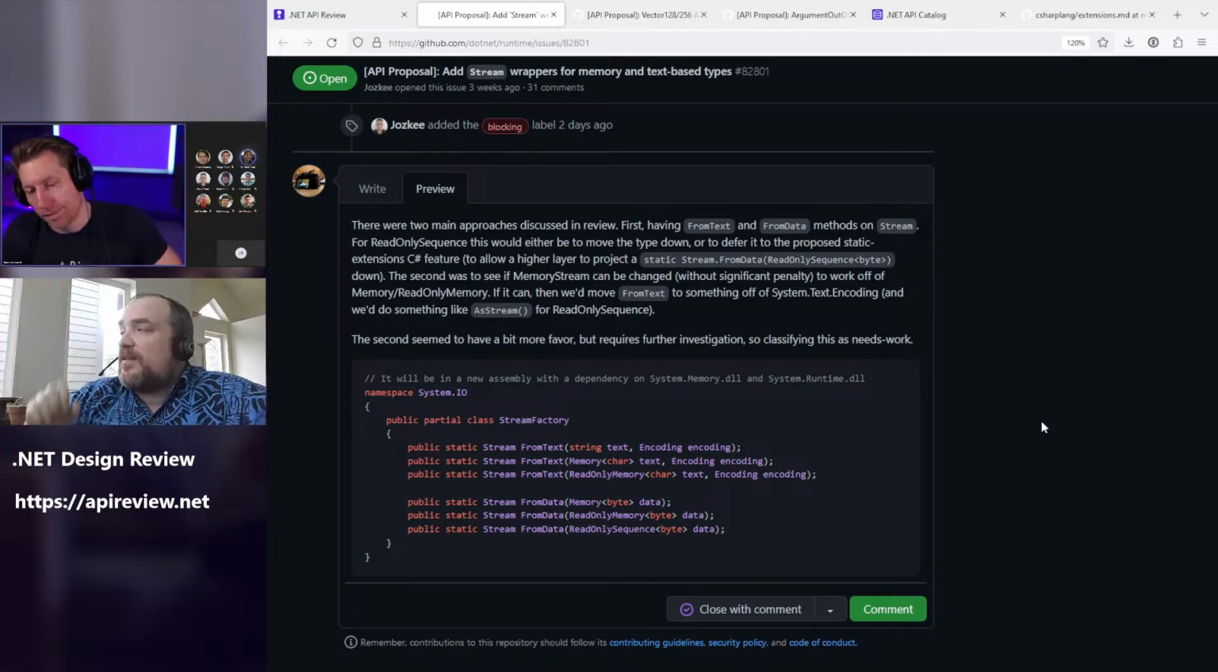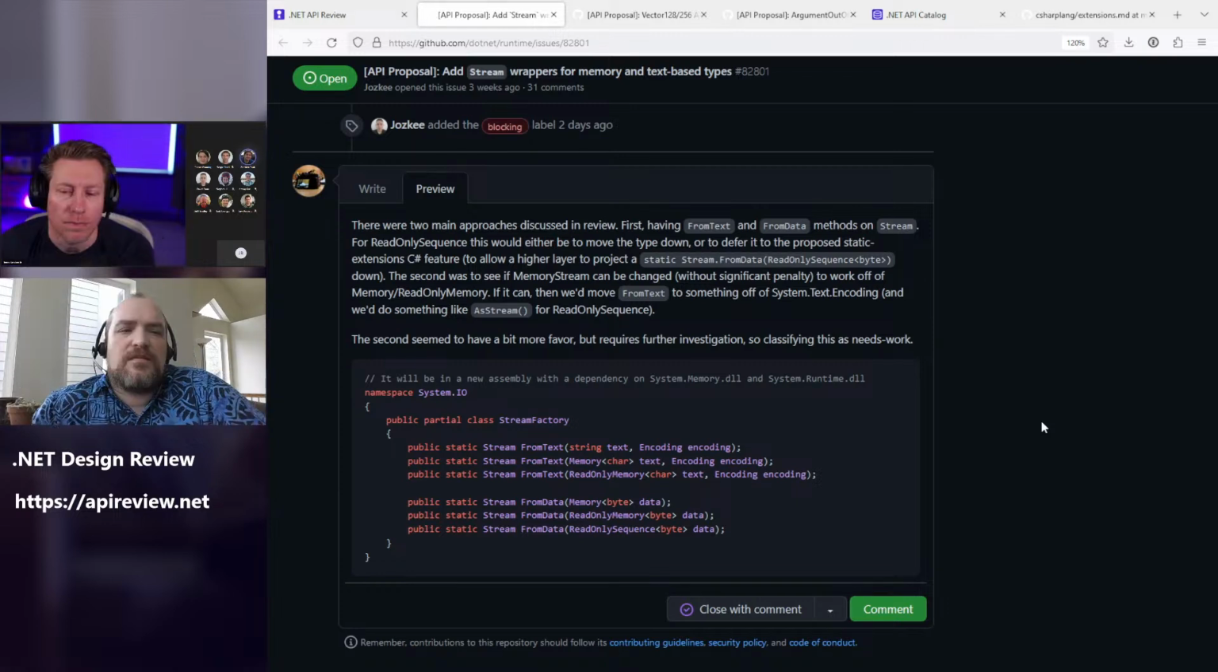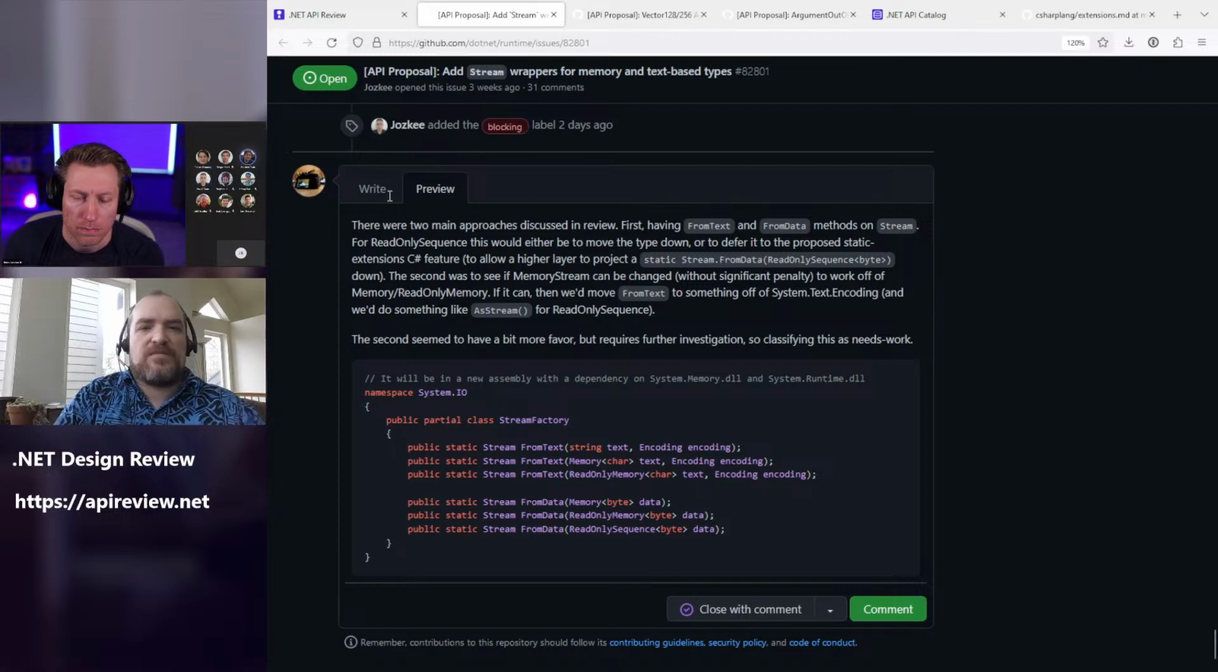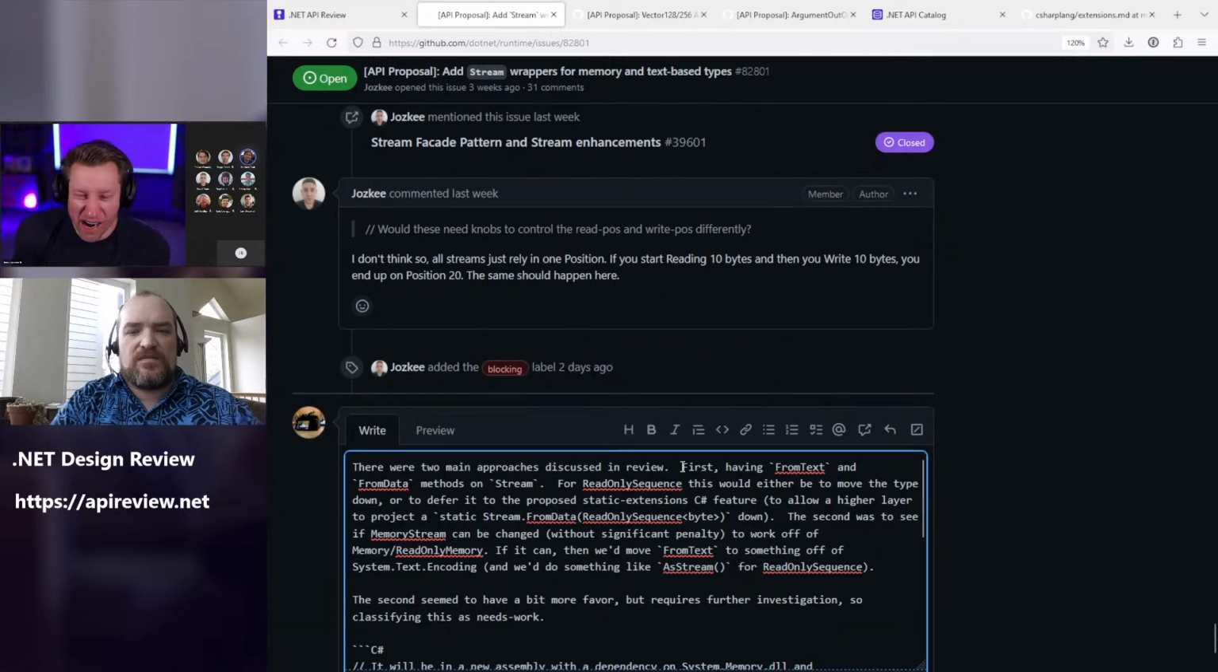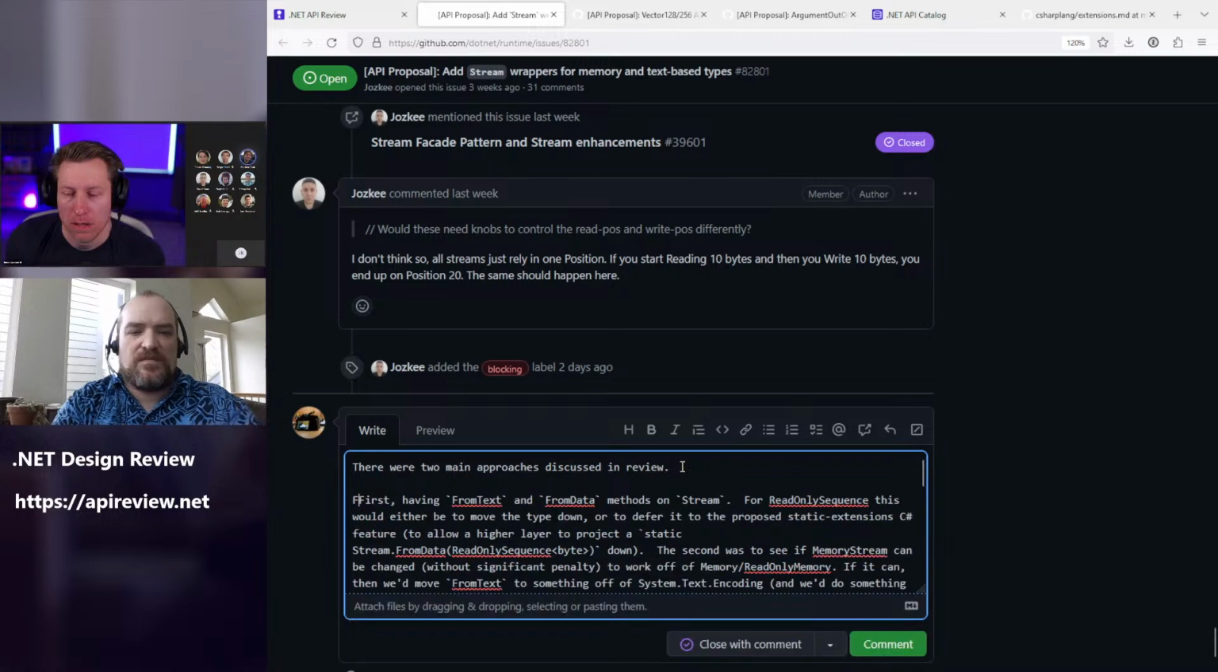Basically, do the from text methods have a greater affinity to encoding than they do to stream? Just like we have Encoding.CreateTranscodingStream, should we just have a create stream? And so it would live there instead. And if we did that, now we're down to just from data, and could those methods exist on memory stream as constructors instead of a whole separate implementation? Gotcha. So it basically just needs work, right? Yeah, more or less.